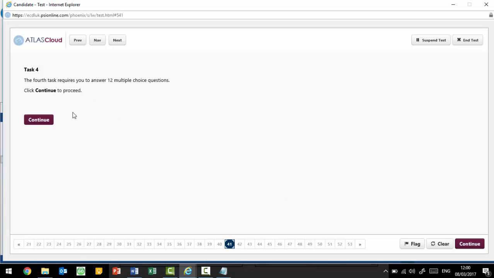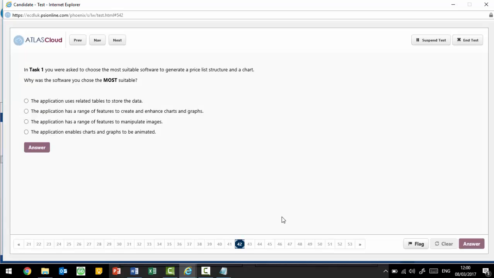Okay, 12 multiple choice questions. Press continue to proceed. So the first one, and obviously these can change slightly. I can only go through the ones that are in the mock with you.